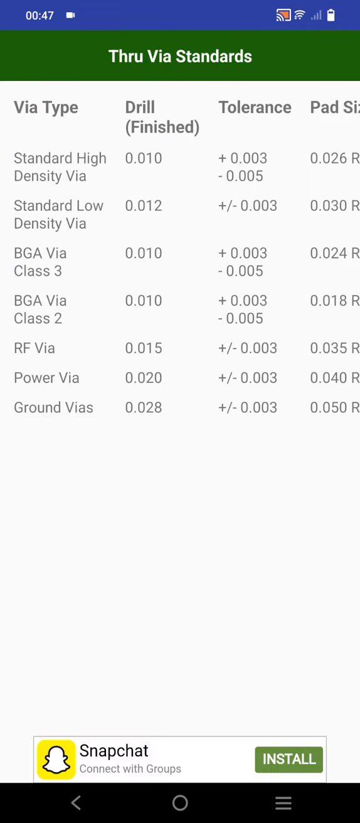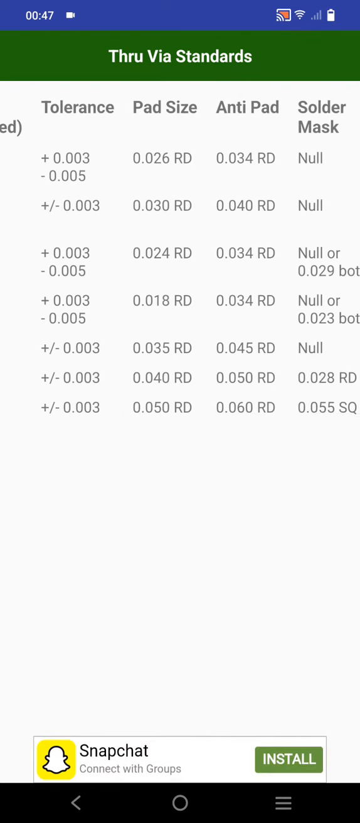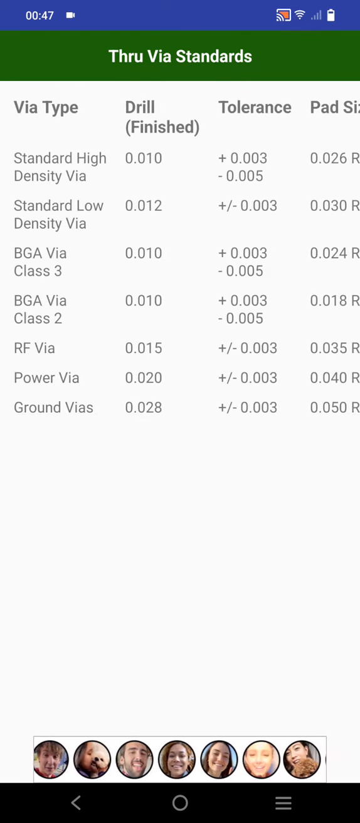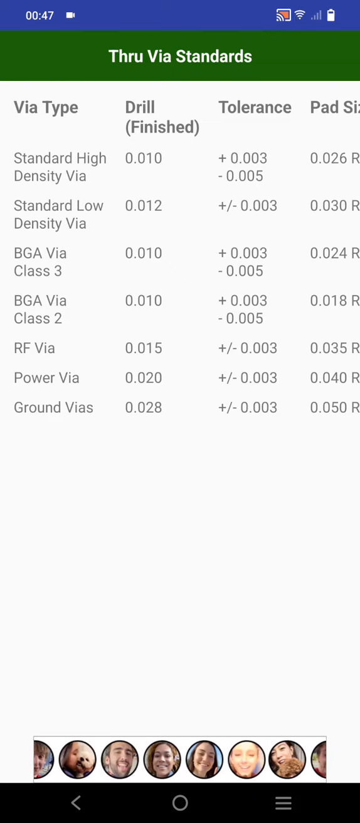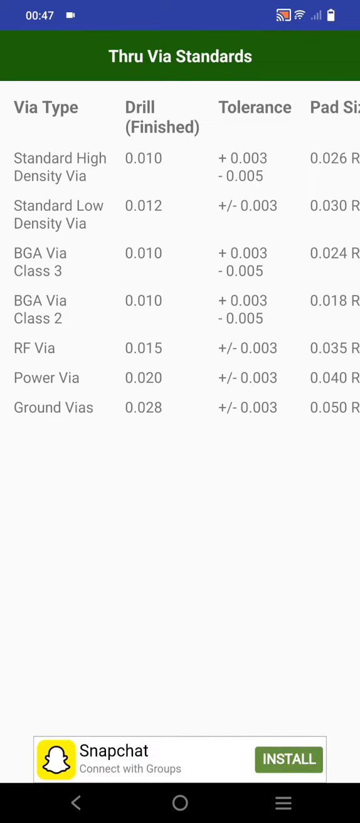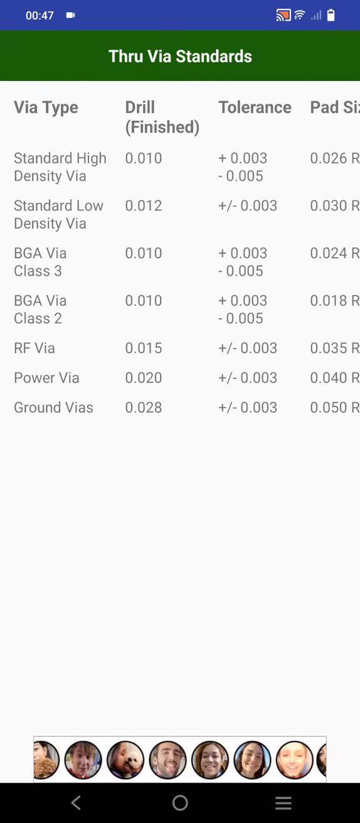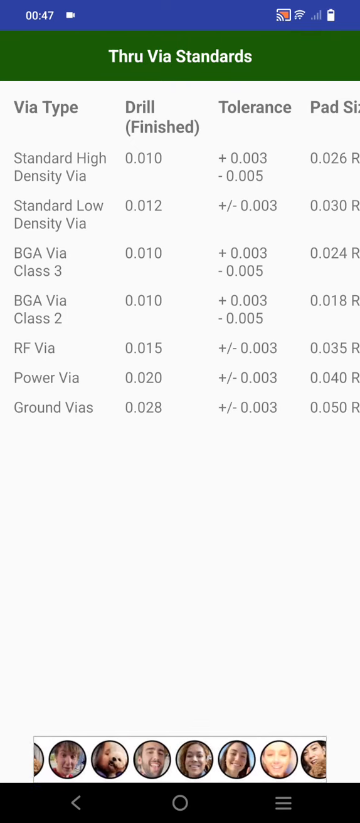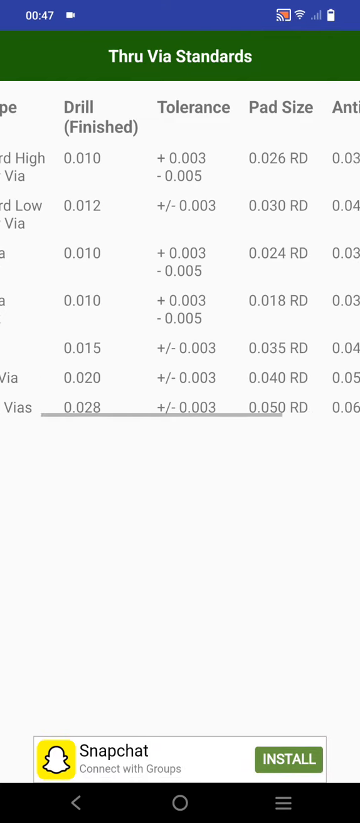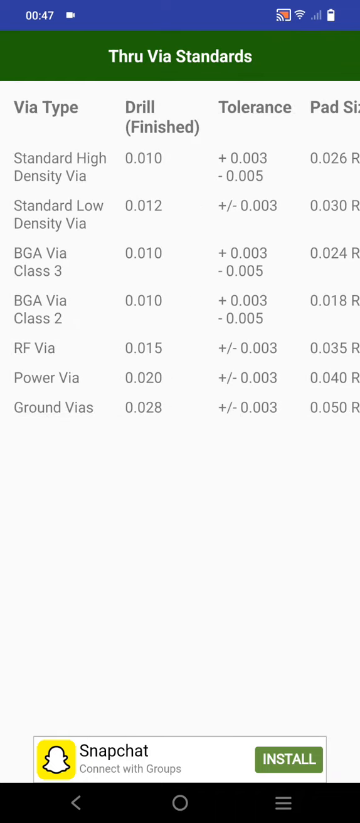Through wire standards: drill finished, tolerance, pad size, wire type, anti-pad, solder mask. So these are the kinds of things. Through wire types is just a kind of standard high density wire. So if you have high density kinds of things, then you can have drill finished as 0.012, and 0.012 is the other one and things like that. So these are the standard ones, plus or minus 003, plus or minus 003, and these are tolerance and pad size. So these are all pad sizes, like anti-pad. So these are called the drill types.